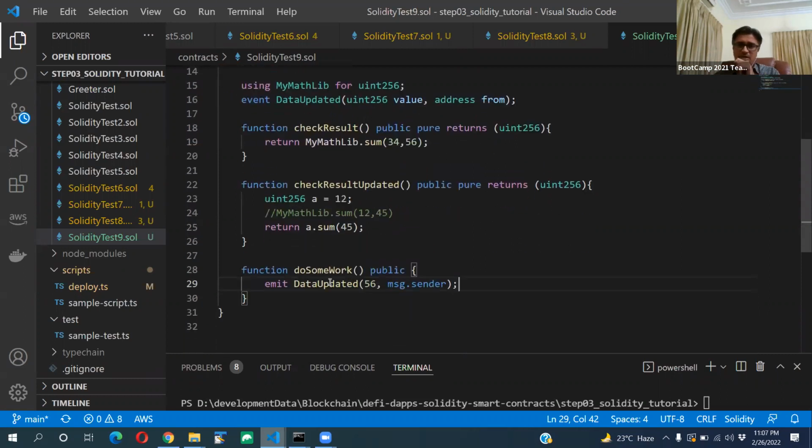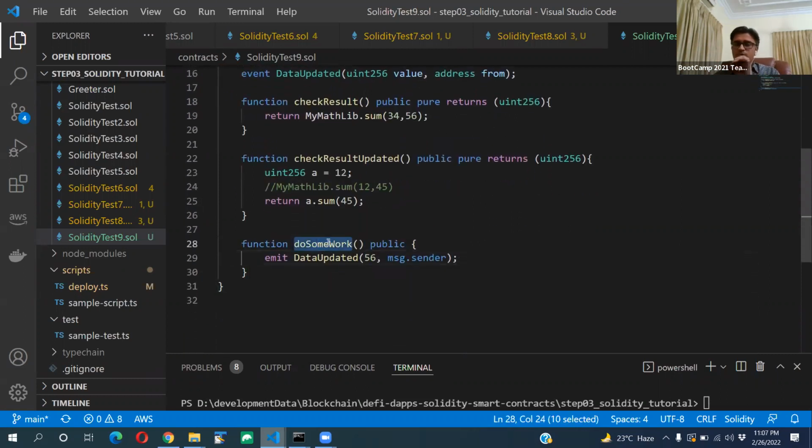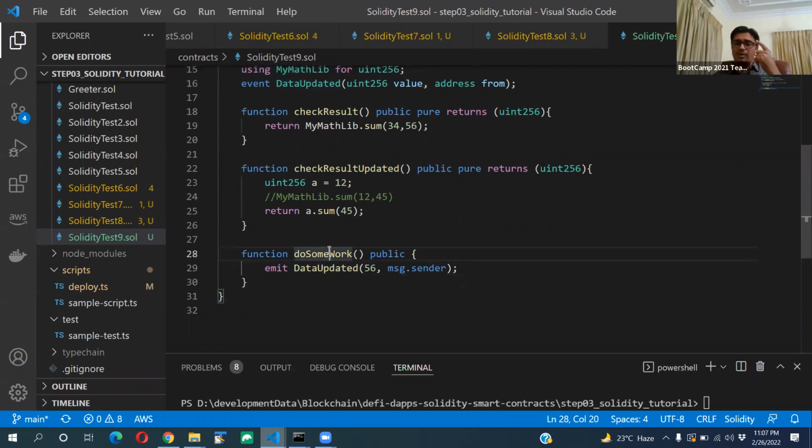So in our case, we are trying to fire an updated event, and when we call doSomeWork, if you are firing an event, or creating a contract, or updating the state, then that function is not a normal view function. It will be a transaction function.